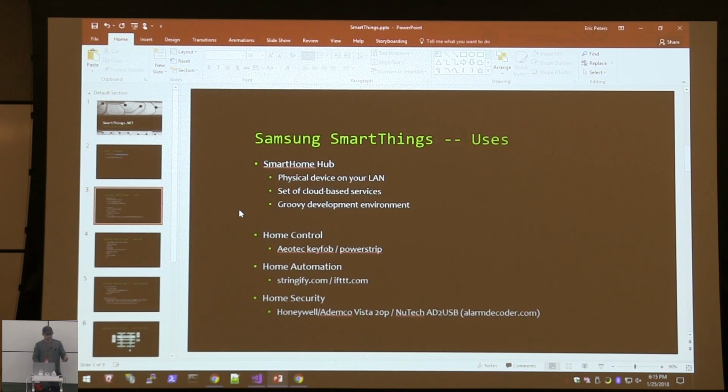Another aspect is home security, but the Samsung SmartThings by itself doesn't really have a solid home security piece. They're working on it, but it's pretty immature in comparison to the ADT or Cox systems that most houses that have security have.